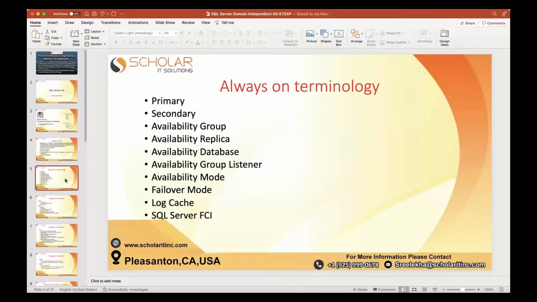Now we'll talk about the terminology around AlwaysOn. You get primary, you get secondary, then you have availability groups. Then you have availability replica. Don't think that only the secondary can be called an availability replica. Even your primary is an availability replica, because it's part of your availability group. Now you have availability database.